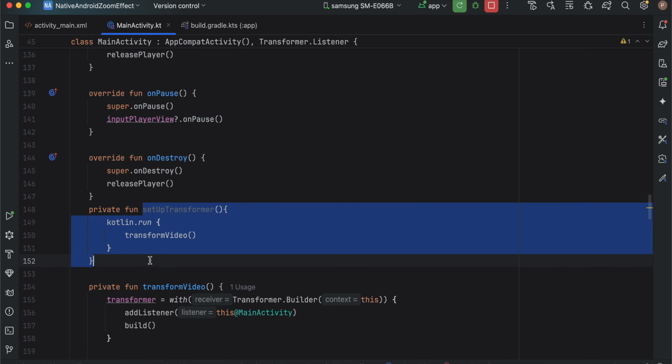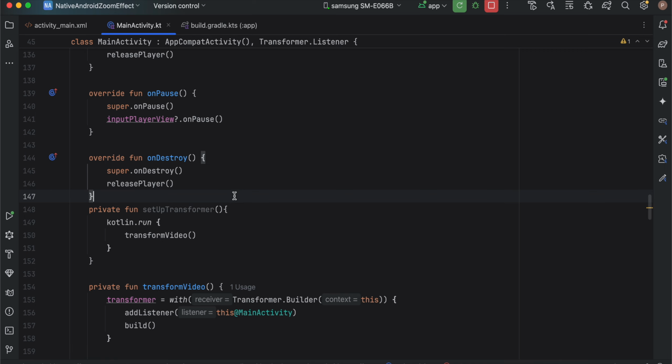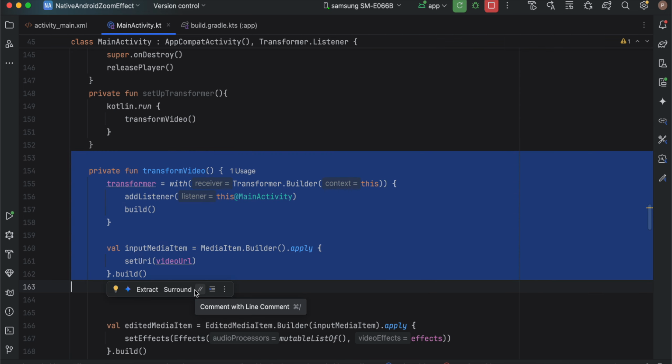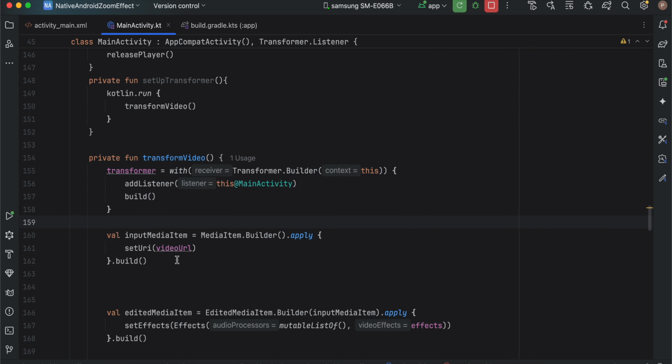Now this setup transformer, again, like I said, will be called in the second approach. So for now it is commented out. So it calls transform video. So you don't require this if you are following the first method. Okay, so you can completely remove this code.